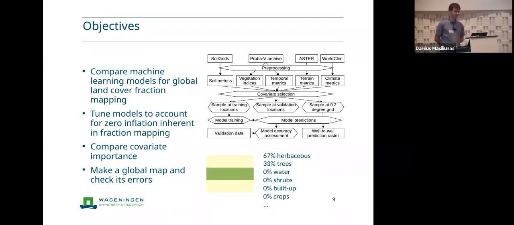And then in addition to that, I was looking at another problem with the models. And this is a problem that is very specific to land cover fraction mapping. So here you can see an example of what a pixel could look like. Let's say we have about 2/3 covered by herbaceous vegetation, so grass and such. And we have, say, a tree line in the middle, so 33% of this is trees. And you can see the problem here: in land cover fraction mapping, we need to know the fraction of every single land cover class in every single pixel, which means that the data that we get from this area is 67% herbaceous, 33% trees, and 0% water, 0% shrubs, 0% built up, 0% crops, and so on and so forth.